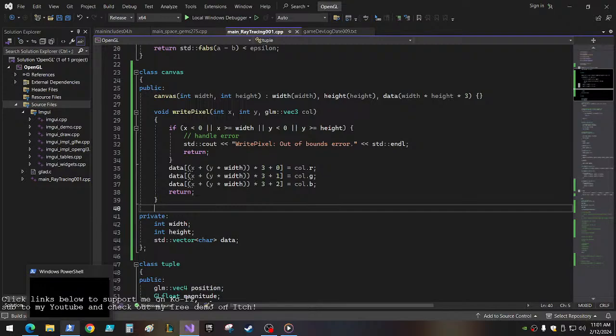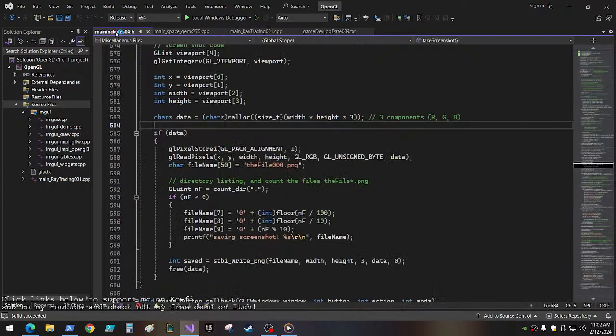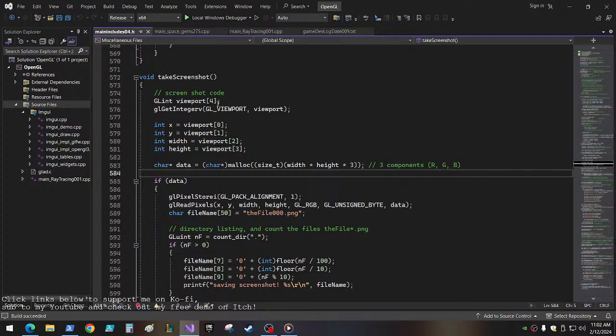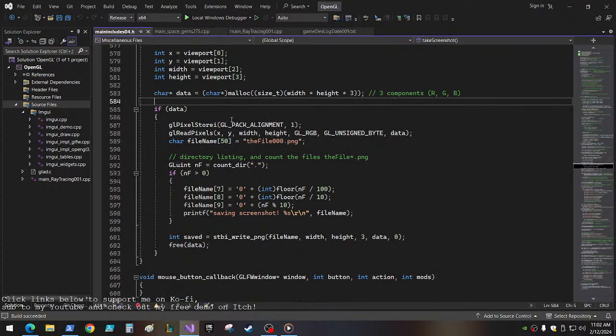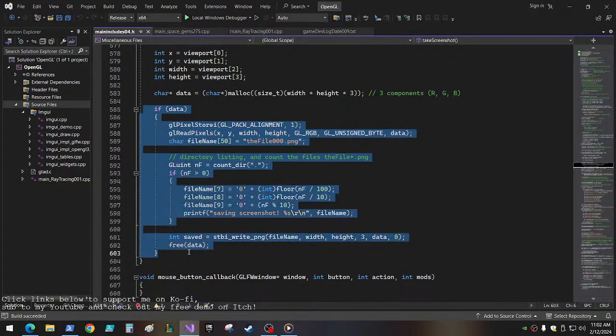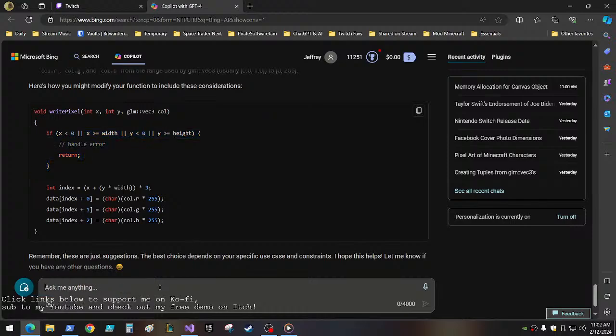Okay, and then saving the canvas now. So we already have the canvas as our vector. Okay, let's do this really quickly. So we already have that, if data, okay.